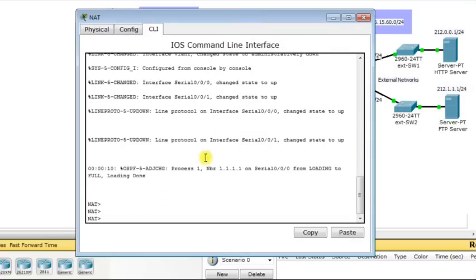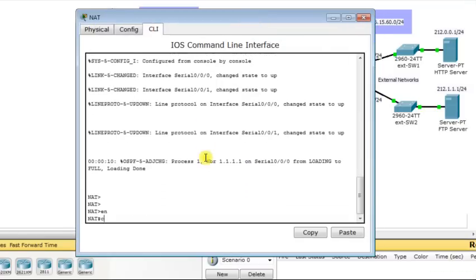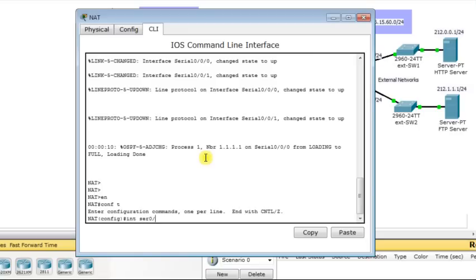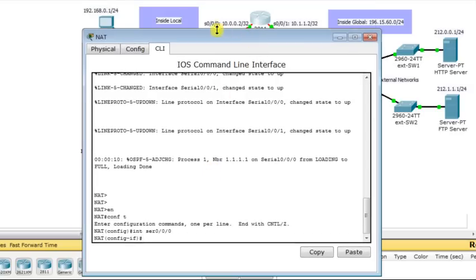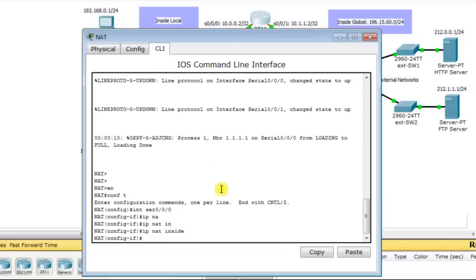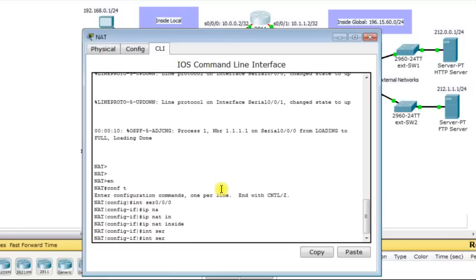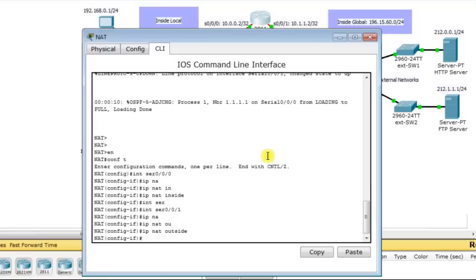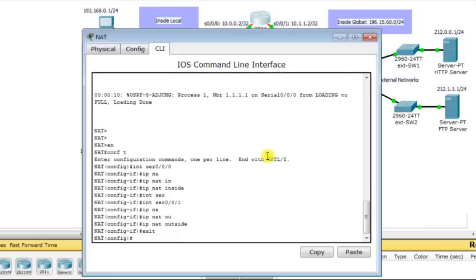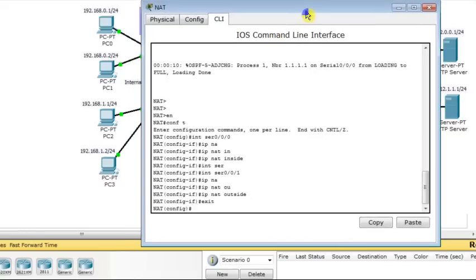And then I need to specify the interface. For example, I will access the serial interface 0/0/0, this interface here, and configure that interface to be connected to the inside network. Also, I will go to the second interface, serial 0/0/1, and I configure this interface to be connected to the outside network. After that, I need to specify the following.